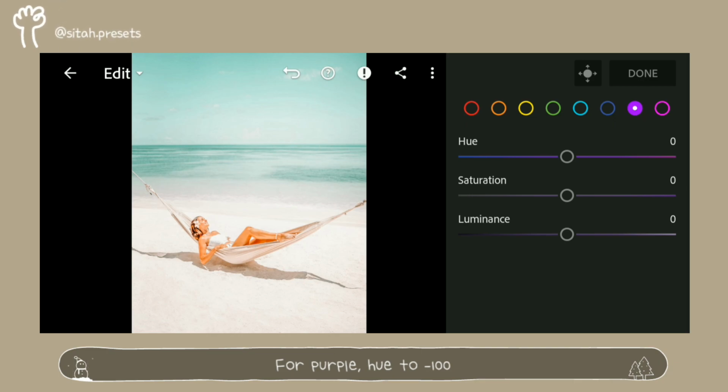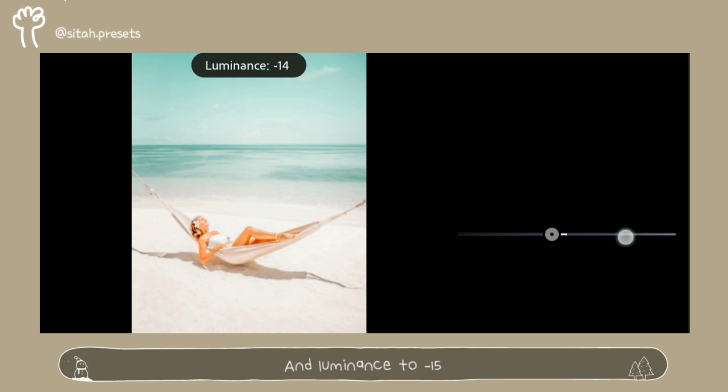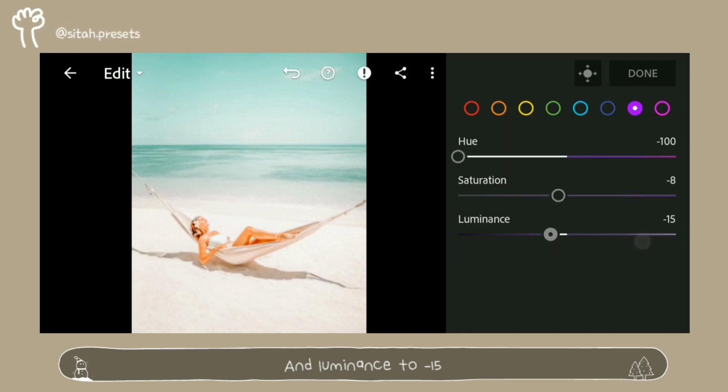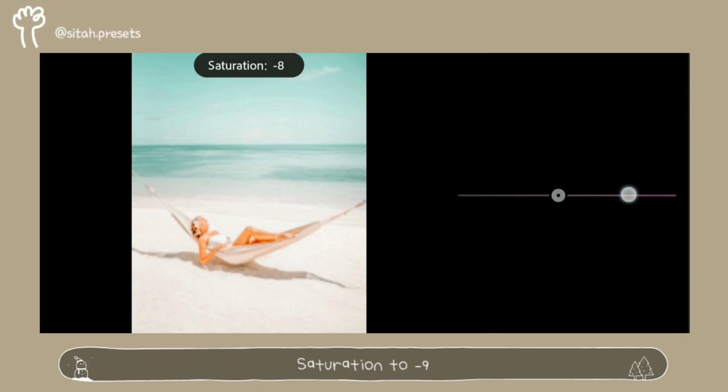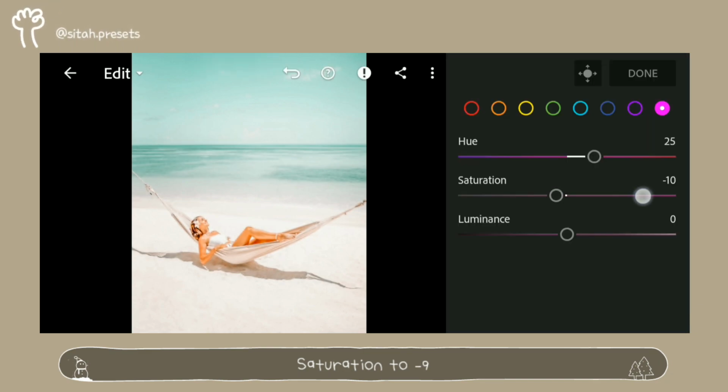For purple, hue to -100. Saturation to -8. And luminance to -15. For pink, hue to 25. Saturation to -9. And luminance to 24.